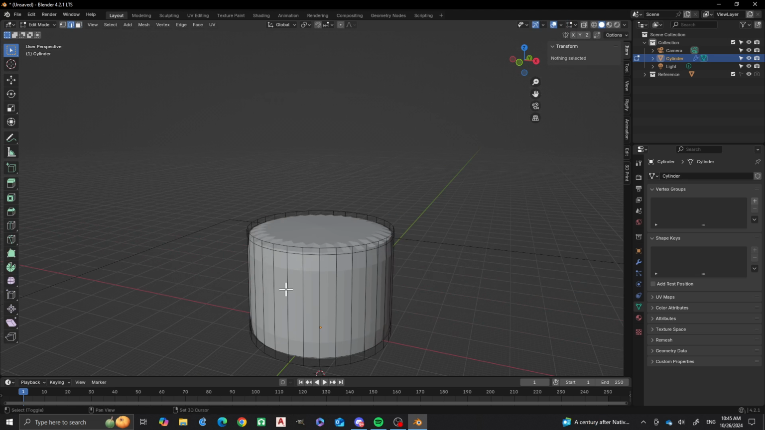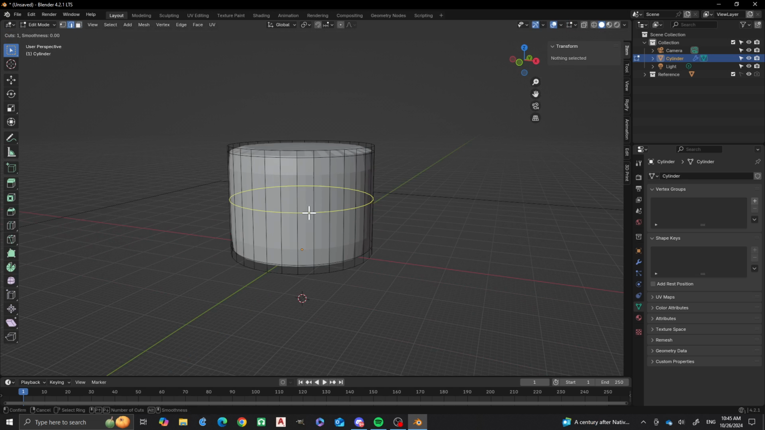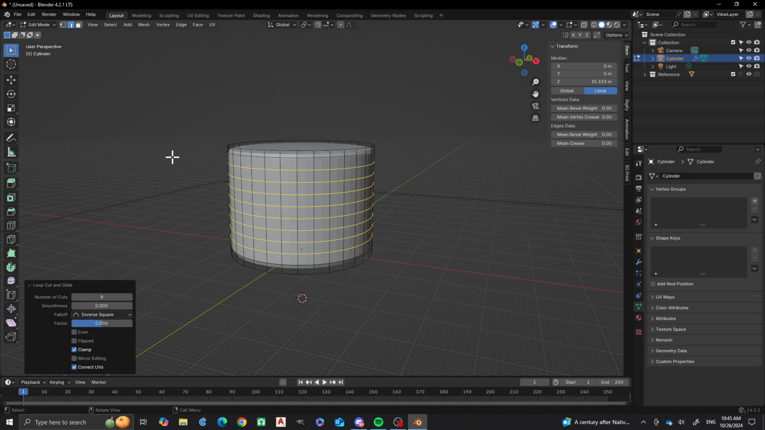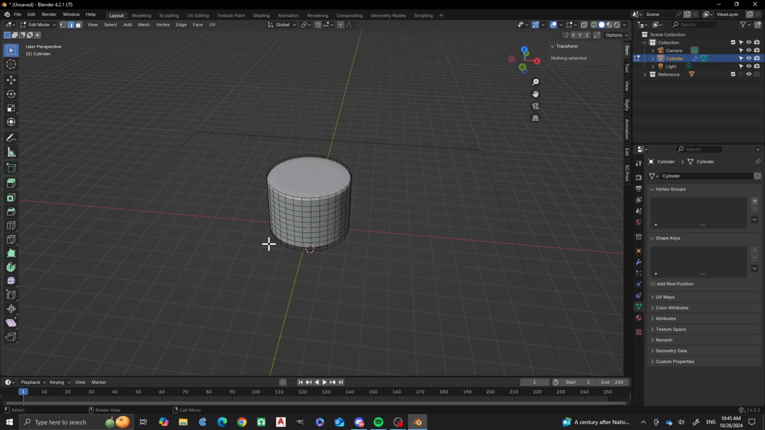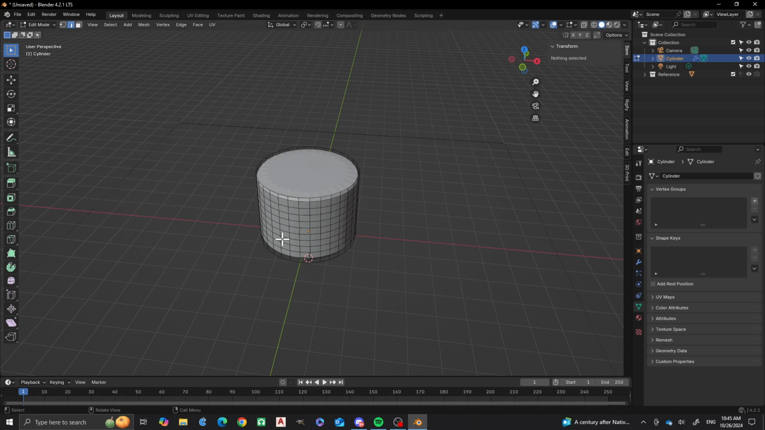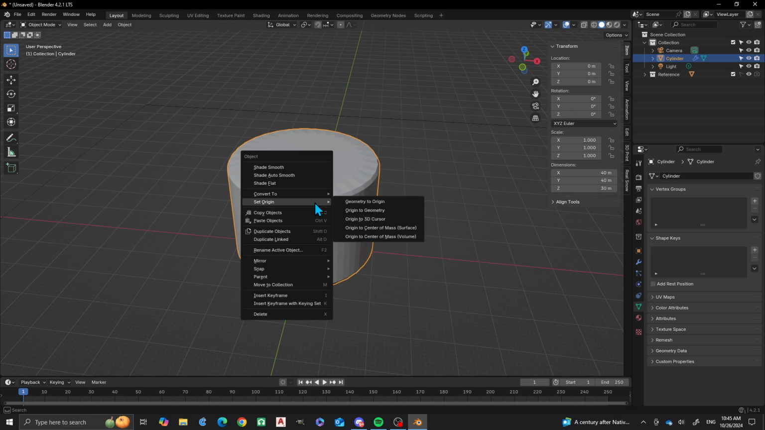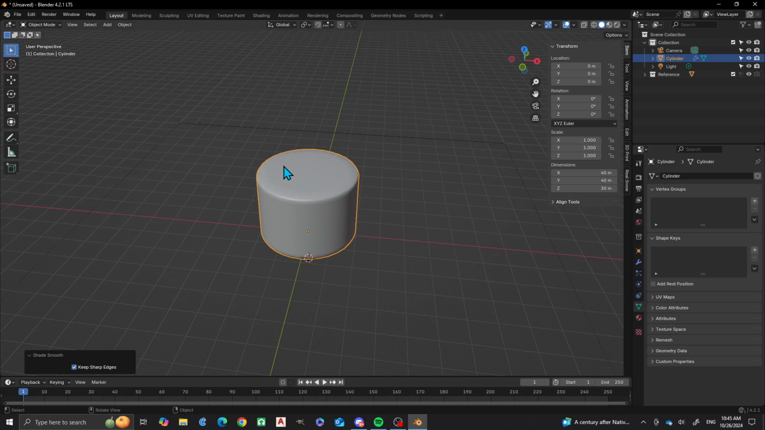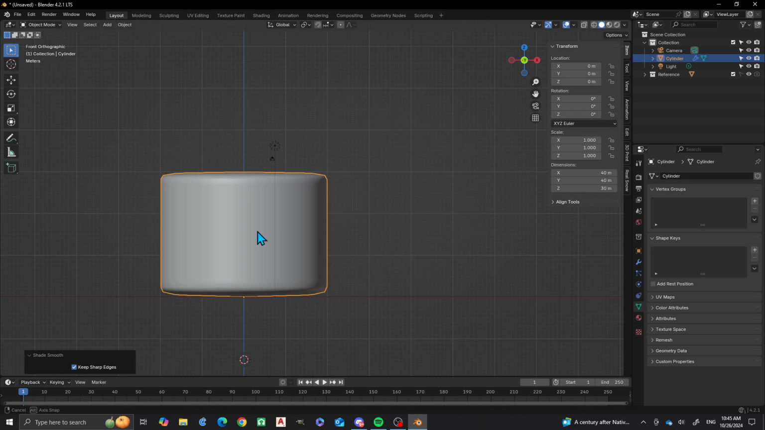Then I'm also going to add some other loop cuts in here. There we go. So then what I'll do is get out of edit mode. I want to shade this as smooth as well, okay? So that'll be one of the first things that I do. And then I'm going to rename this to cake.